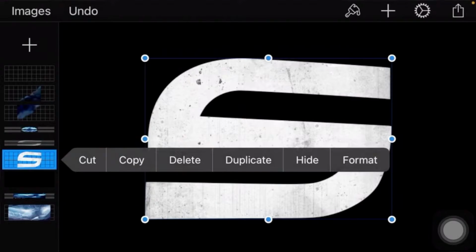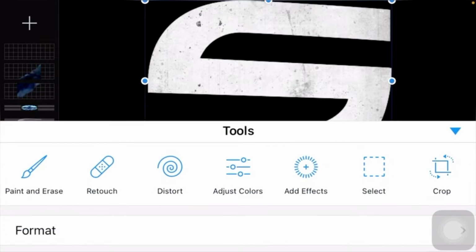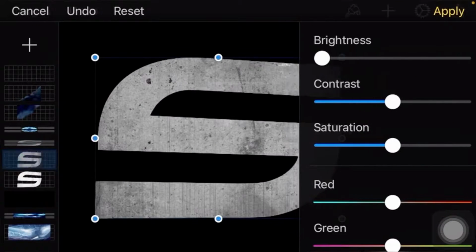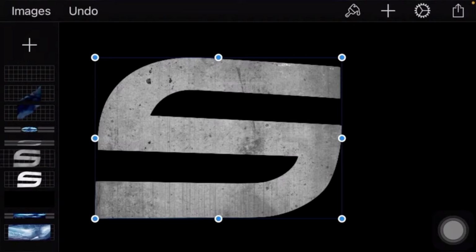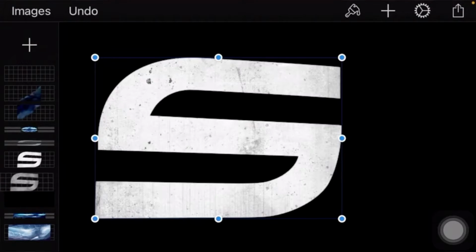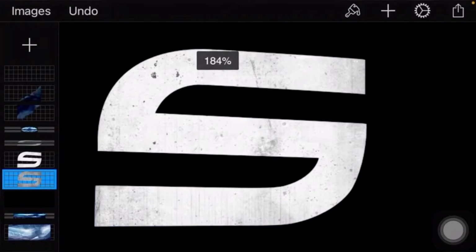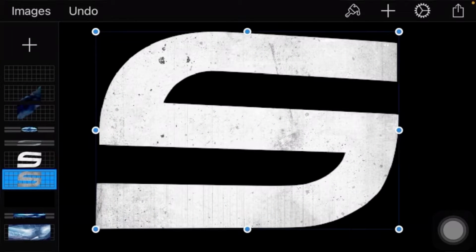Now what we're gonna do is duplicate that layer, come over here to the paintbrush, adjust colors, and come over here to the brightness and turn the brightness all the way down, and then move the darker logo onto the bottom. So if you look left side, that's where I'm referencing when I say below or top, stuff like that.